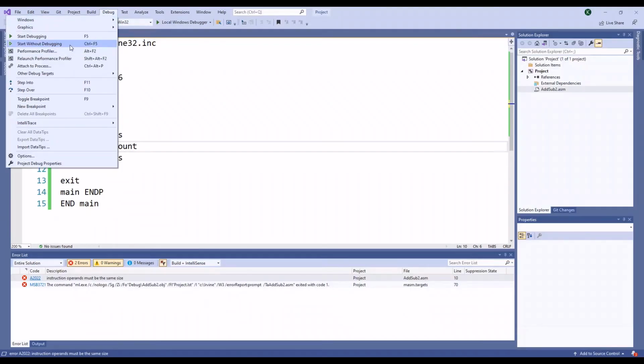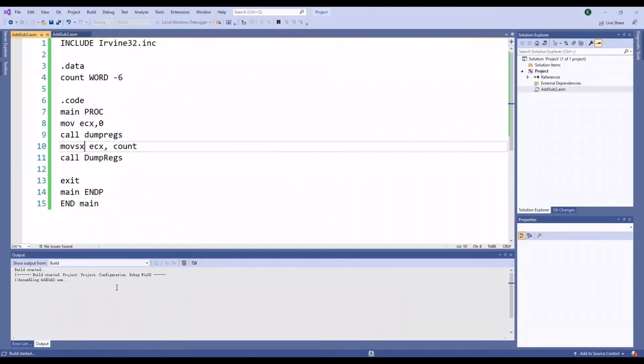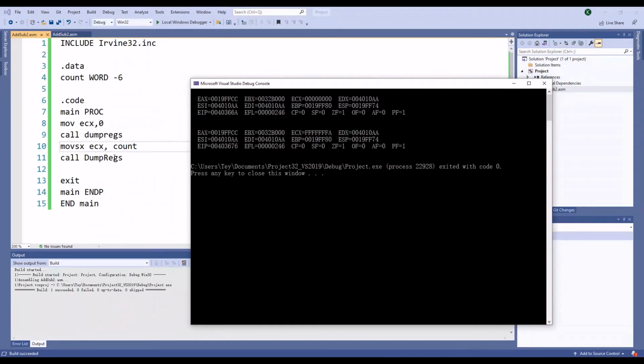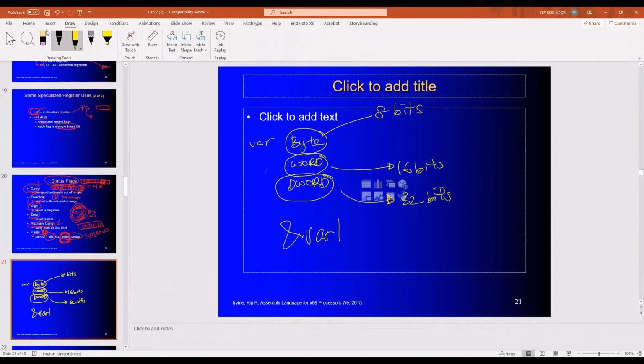So let's say I start without debugging, they will build it. So successful. So you can see I extend the sign bit to the whole ECX register. Right? Initially I move 0, then I move the count, which is a -6, into here, to make it become fully sign extended. Okay, so how to explain this thing?